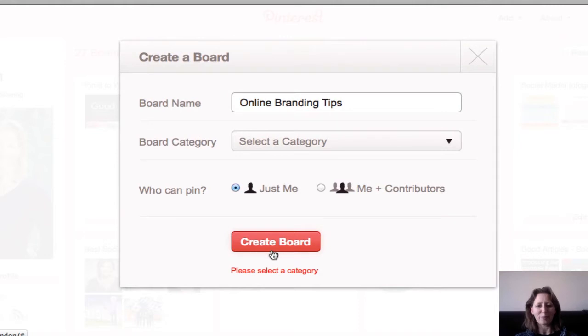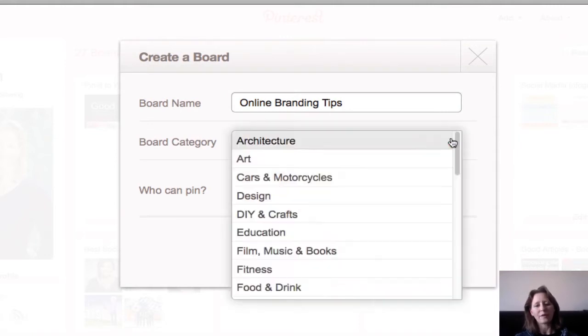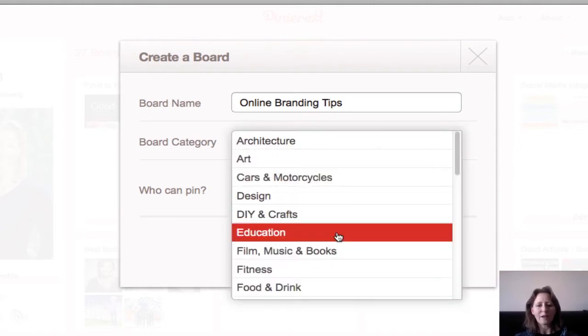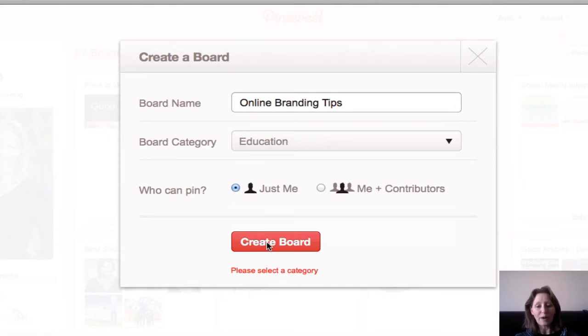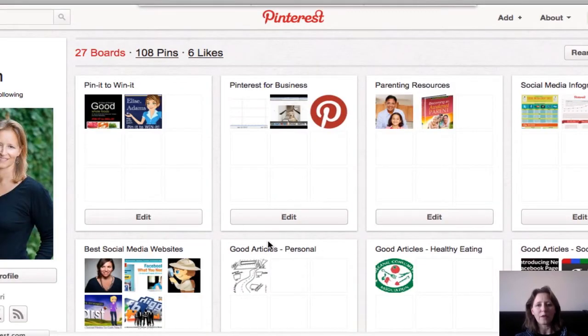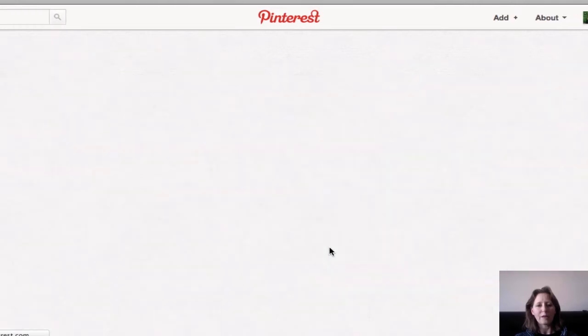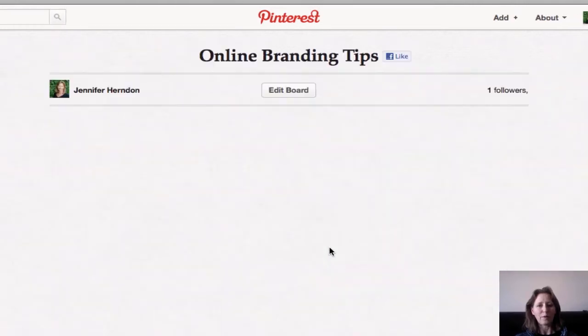That way, when I write articles that have to do with online branding, I can pin them to this online branding board, and when people search for online branding, that'll increase the chances of my board appearing up in the search engine results and of them then being directed back to my blog based on the articles that I pin there.